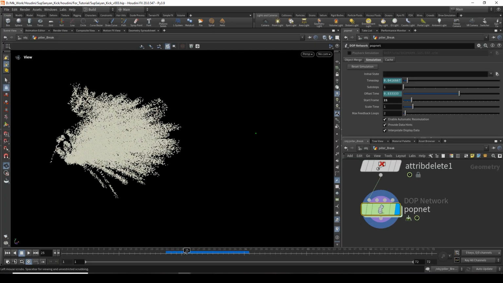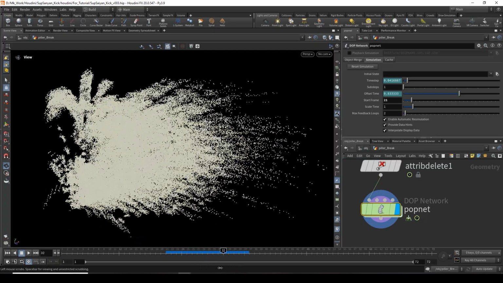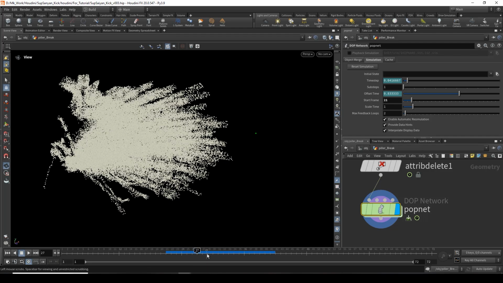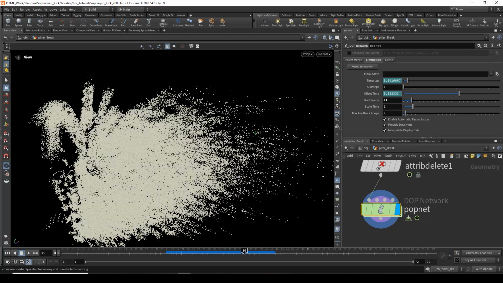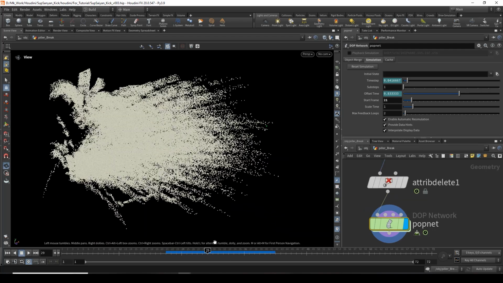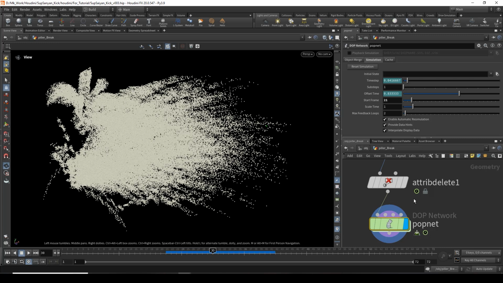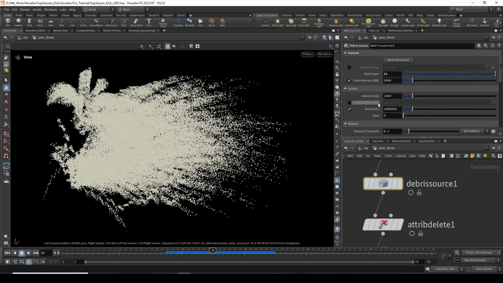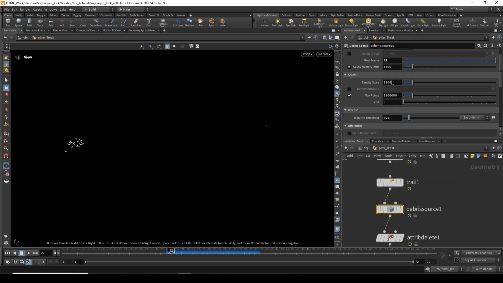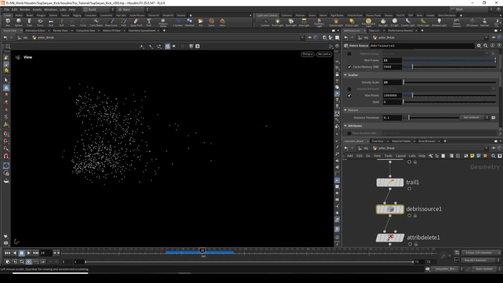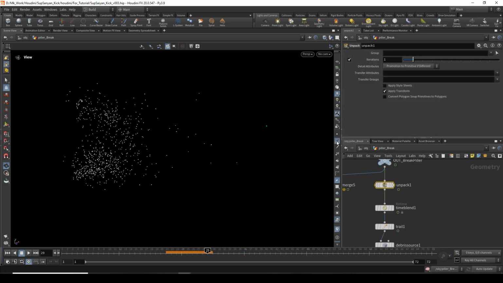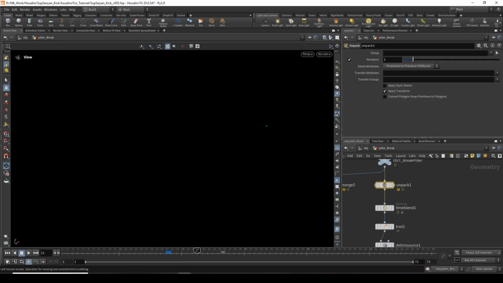Now we will check our debris particles. The stepping issue is fixed. Now the particle quantity is too high. To reduce it, I'll reduce the density to 20, but our velocity is still missing. Turn on this velocity guide so we can check the velocity.